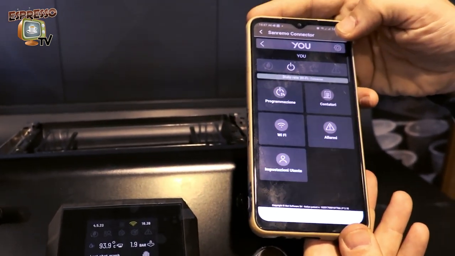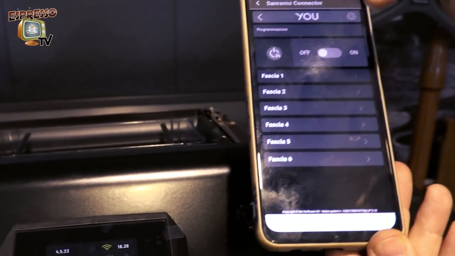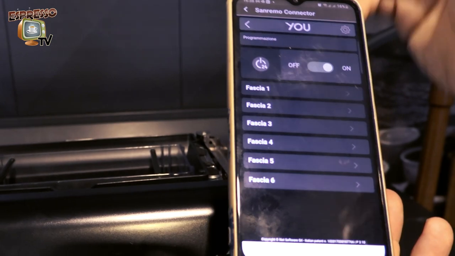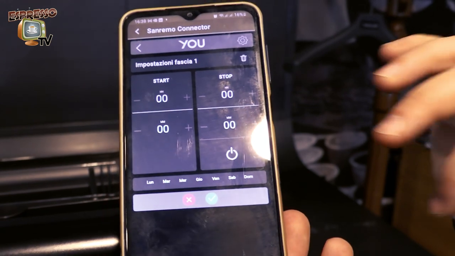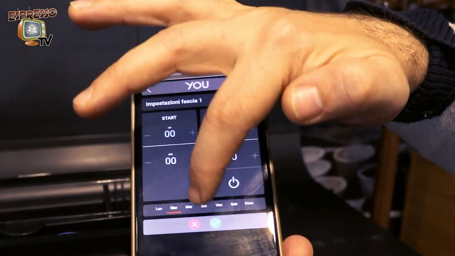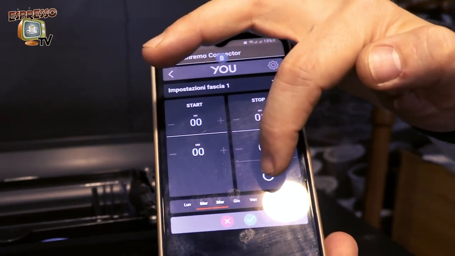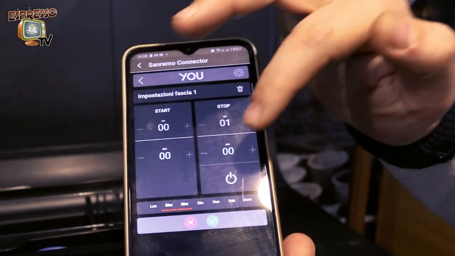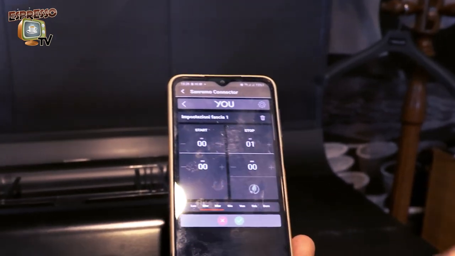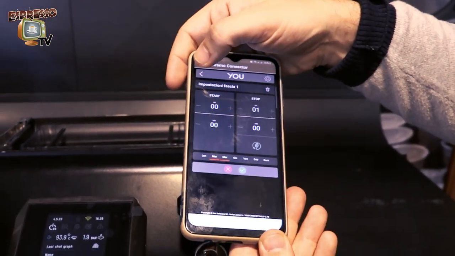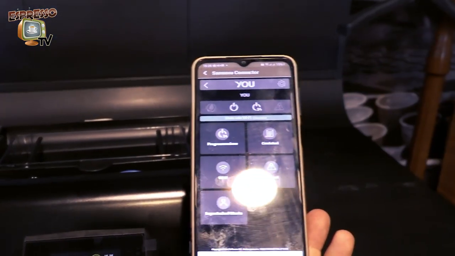Then for the programming of the scheduler, here we can enable the scheduler. We have 6 different time schedules we can program. We can set the start and stop time. We can set the day we want to apply this timing. And also we can select to keep the machine off or place the machine in eco mode, so reduce the temperature. So you have the machine ready to be used. Wow, that's nice.